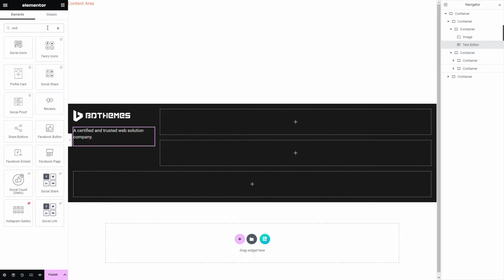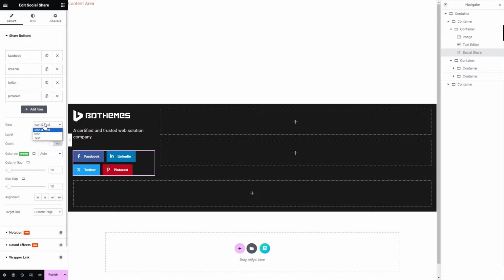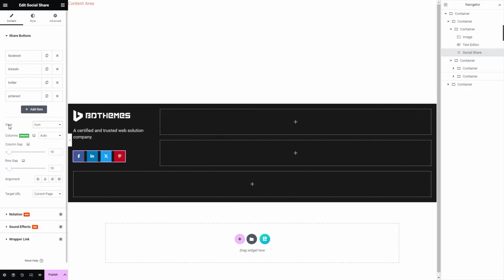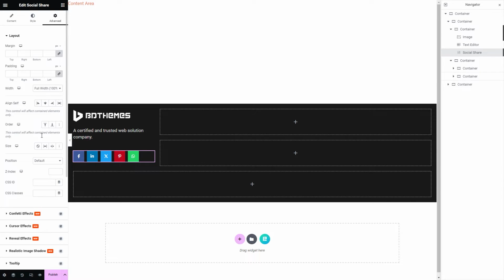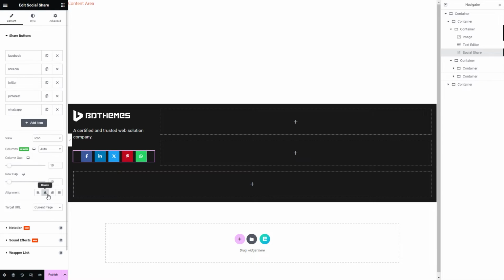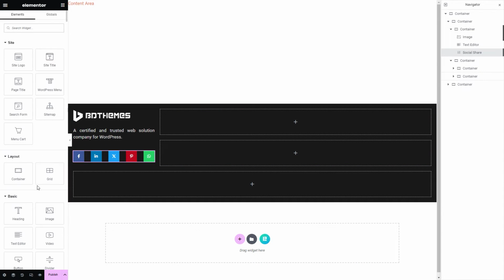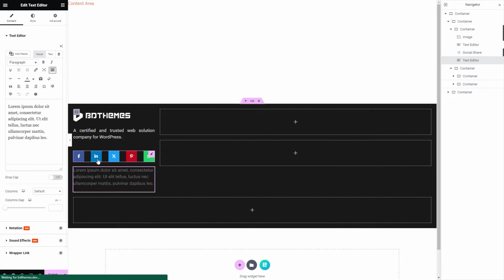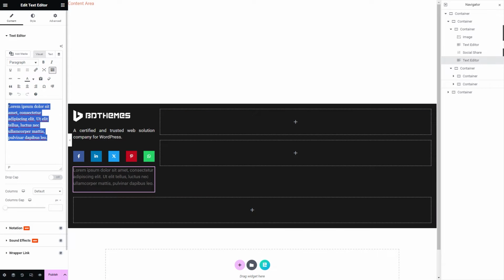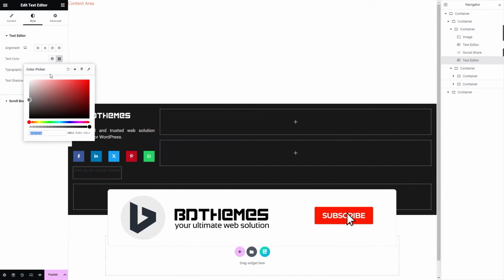Then let's add our social media links right below it. You can use any social link widget to do this. Then do some simple customizations to the links. Let's also put a text editor below the links and add text to call visitors to join us. This part is done.